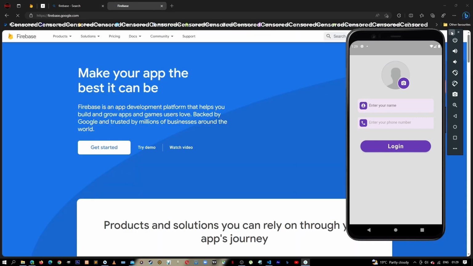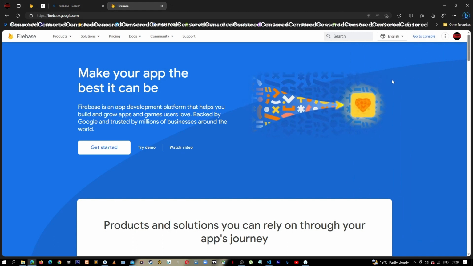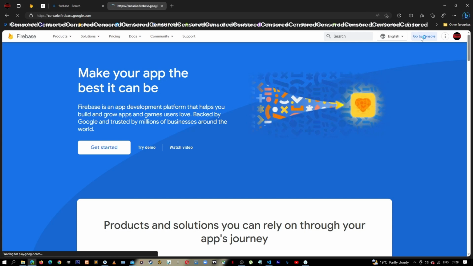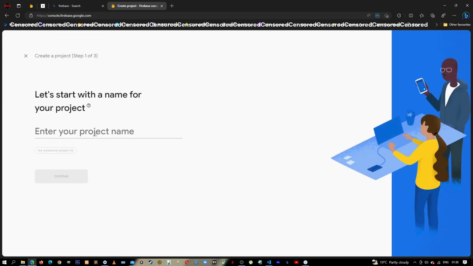Then here we can minimize our application. You have to create an account with Firebase. Once you create an account, you can go to your console. Then here on my console, I'm gonna click on add new project, and then let's give our project a name.